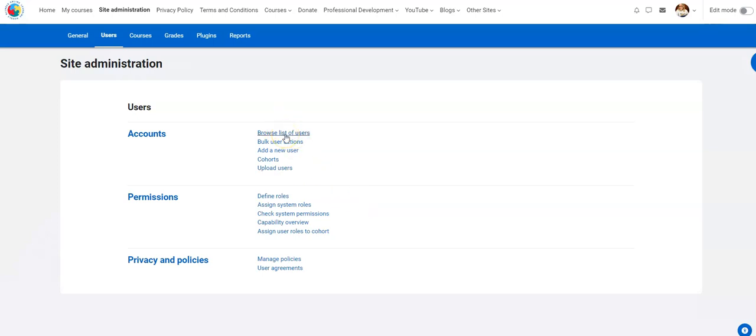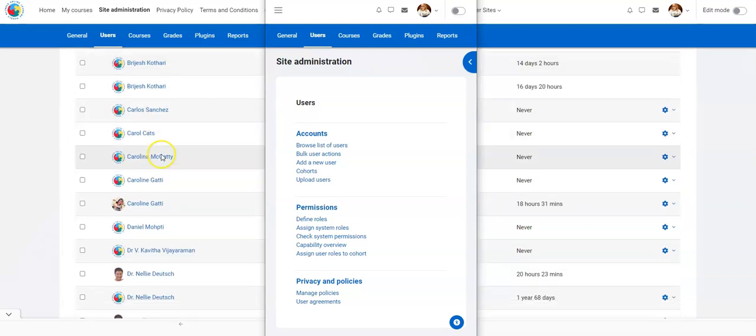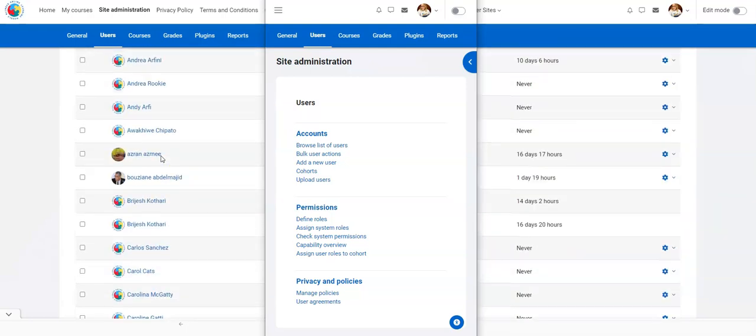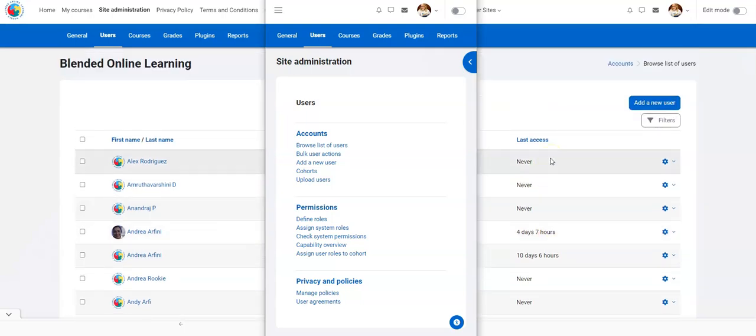As you can see, the first option is Browse List of Users. If we do that, we can see all the users, their names, their email addresses, and their last access to the course. Let me just show you partially what it looks like. I have to cover the email addresses so YouTube doesn't block me. But as you can see here, I can go through all the users. I can see their names and I can see the last time they accessed the course.